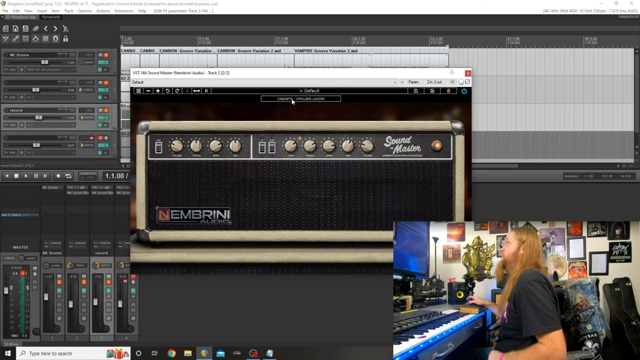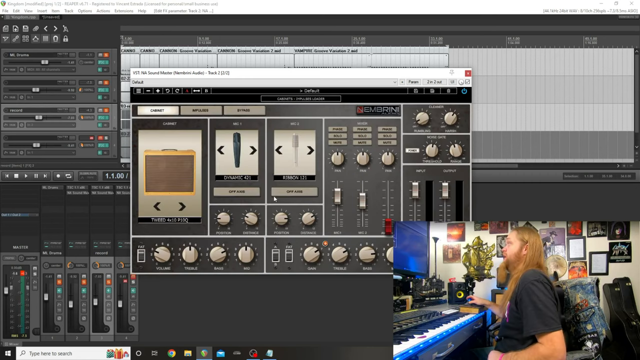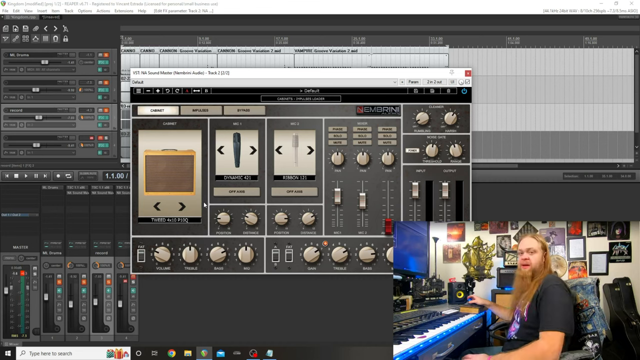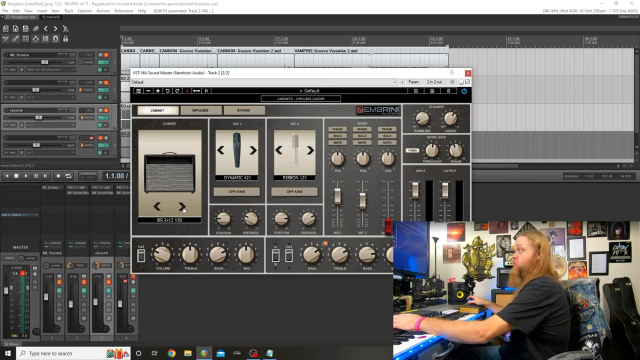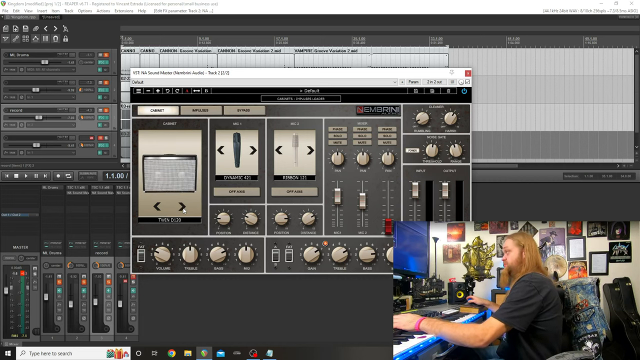And then you can go to cabinet. This comes with IR cabinet impulse responses, or you can load your own. So this comes with a tweed. That looks like a Vox. Then there's a vintage 30. And then there's a Fender Twin Reverb. And there's another vintage 30, I don't know what it is. And there's a rectifier cab that's vintage 30. There's an Orange vintage 30.